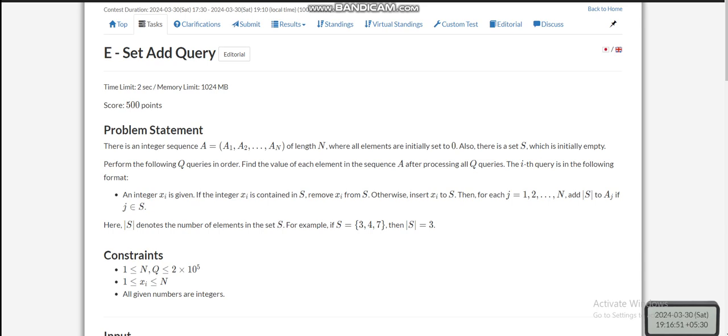We are given an integer sequence A of n integers where all the elements are initially 0. We are not given the sequence directly, but we have to assume that there is an integer sequence of length n with all zeros. Also there is a set S which is initially empty. Now we have to perform the following q queries in order.